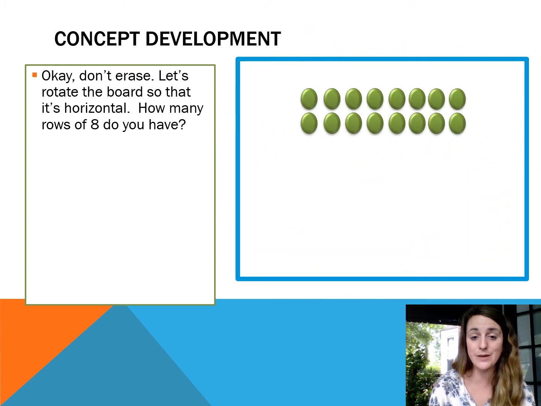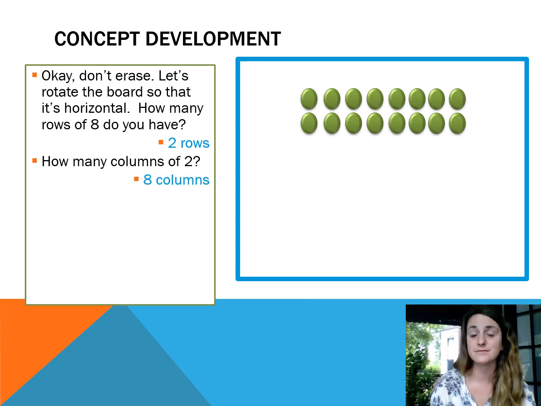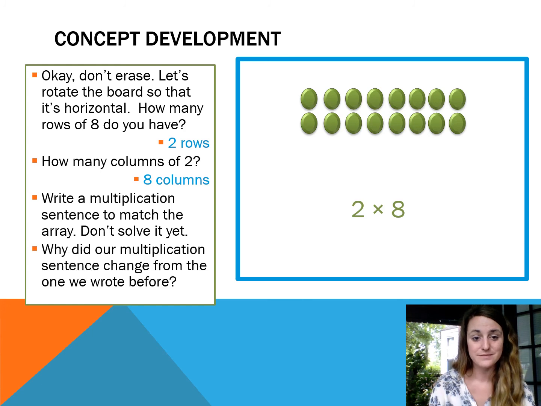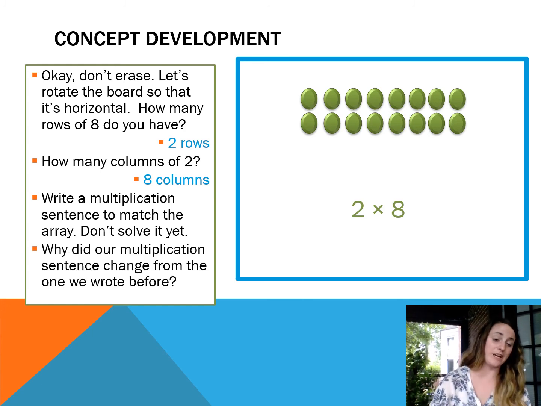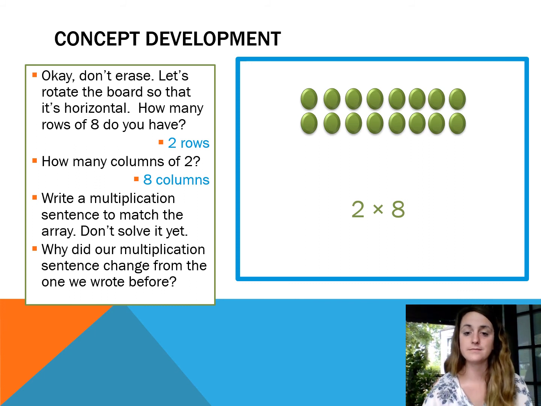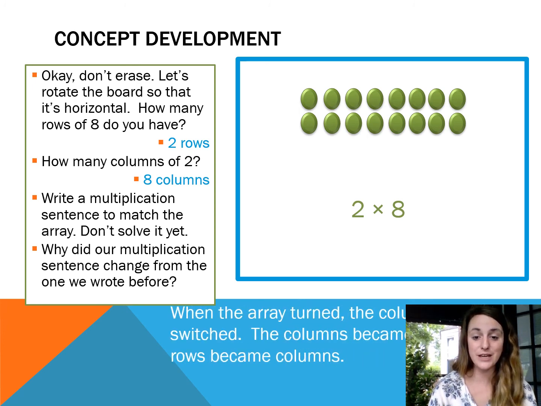How many rows of 8 do you have? 2 rows. How many columns of 2? Remember, columns go straight up and down. You have 8 columns. Let's write a multiplication sentence to match it. Don't solve it yet. 2 times 8. Why did the multiplication sentence change from the one that we wrote before? It changed because when the array turned, the columns and the rows switched. The columns became rows and rows became columns.